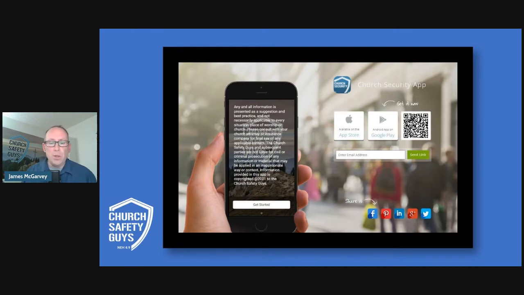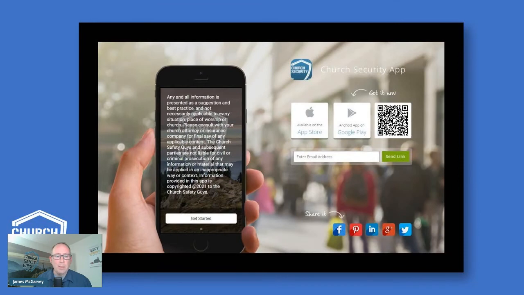So if you go to the website churchsecurityapp.com, you will get the screen that is in front of you. And I'll pull that up. Do you absolutely have to go there? No, you don't. You can actually go to the Apple App Store or Google Play and type in Church Security. And then you'll see the little blue icon that says Church Security, and you can easily download it. And there's no cost to that.